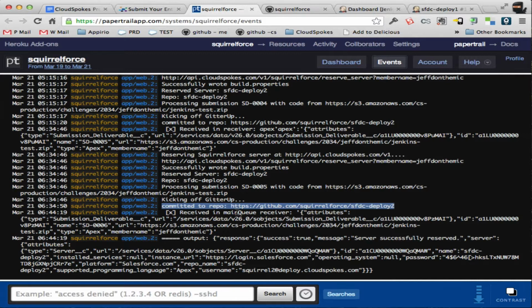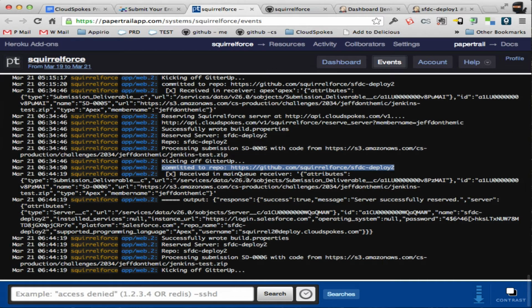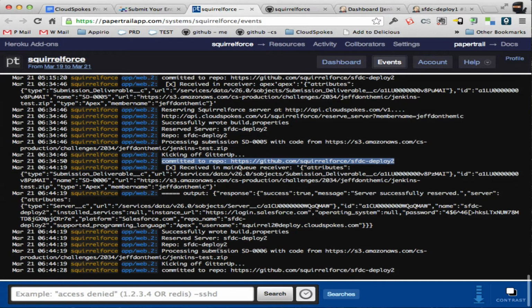Okay, there it goes. It kicked it off. Received it in the queue. In Rabbit, there's the output. Got the server. Reserved the server. Sent it. Wrote the build properties. Reserved the server. SFDC deploy 2. There's the repo it's using, SFDC deploy 2, kicking off the GitHub stuff, and then it actually submitted it to this repo.